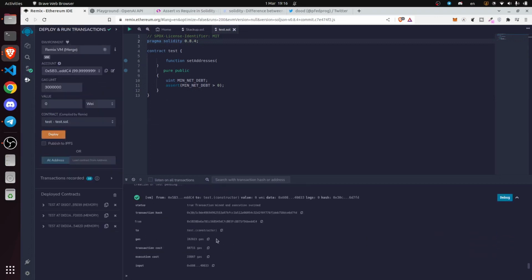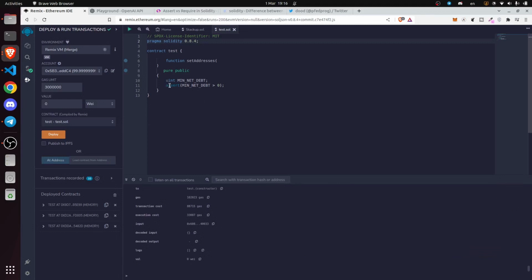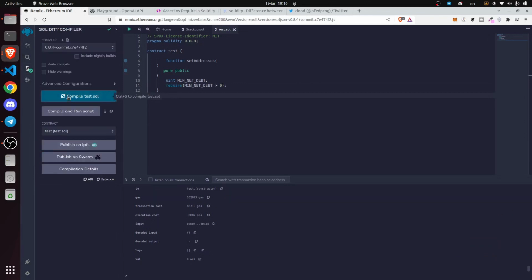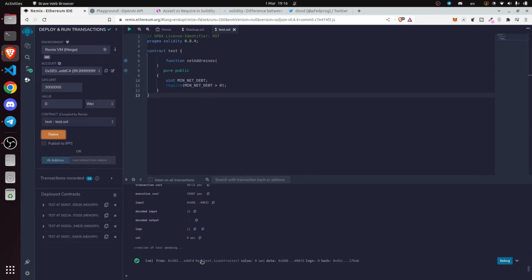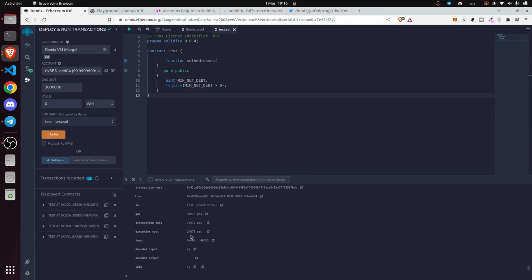And now the require. So 33.087, and yep, require utilizes less gas in execution. So that's very interesting behavior.